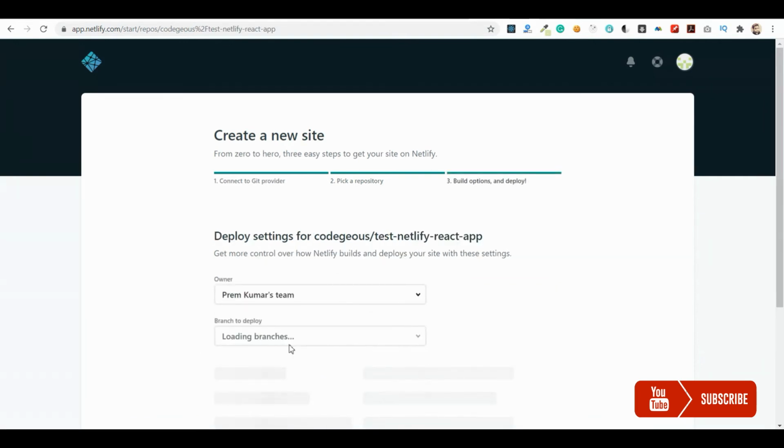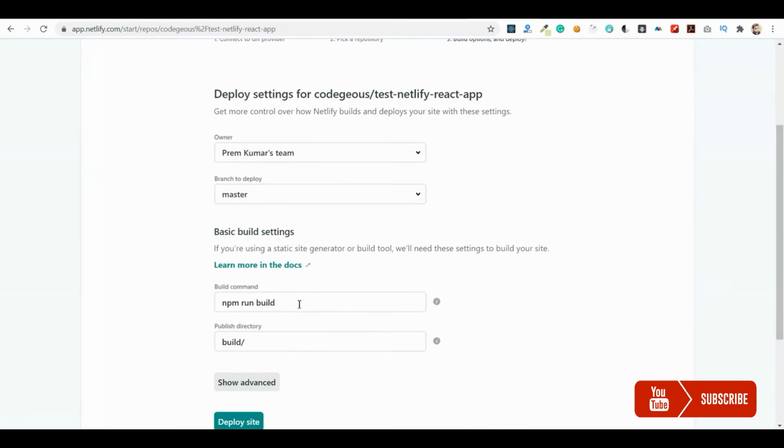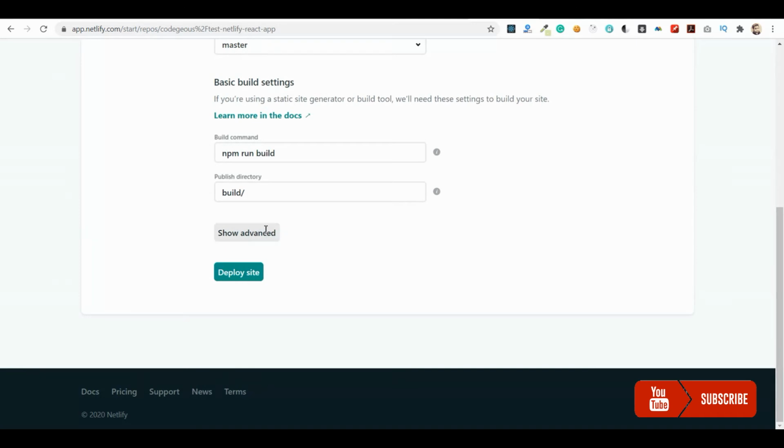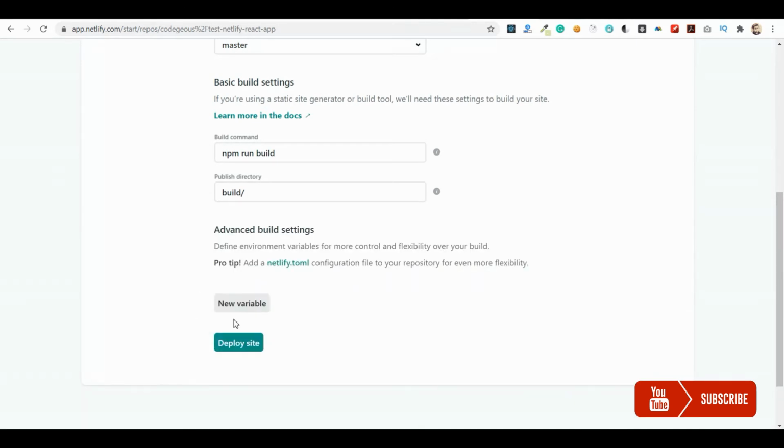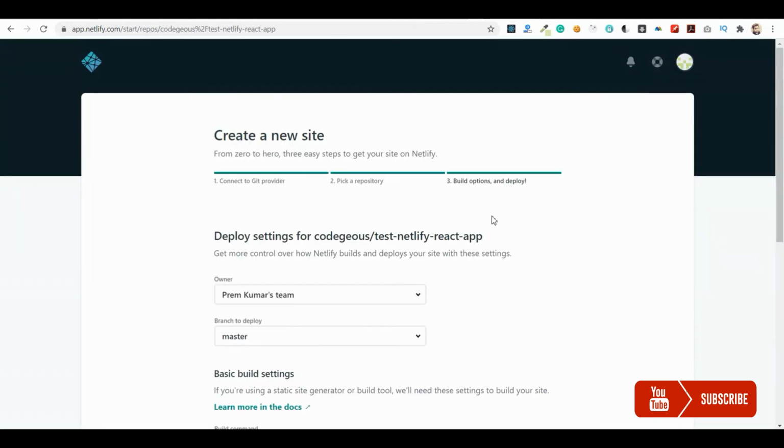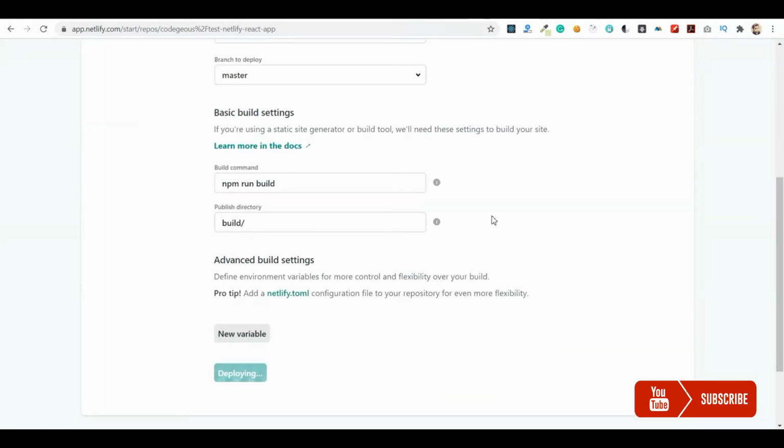So here you can choose the branch to deploy whenever something is committed to that branch. I'm going to use master, and these are the build commands of React. If you want advanced configuration, you can check the document and add it. For the basic demo, I think this is done. So I'm going to deploy my site.